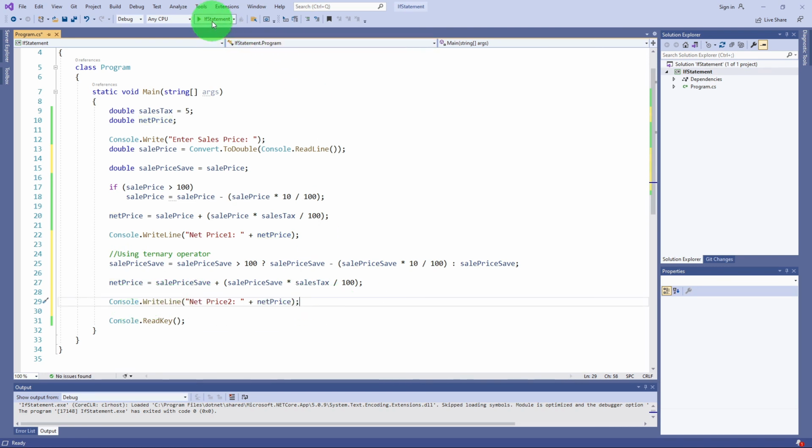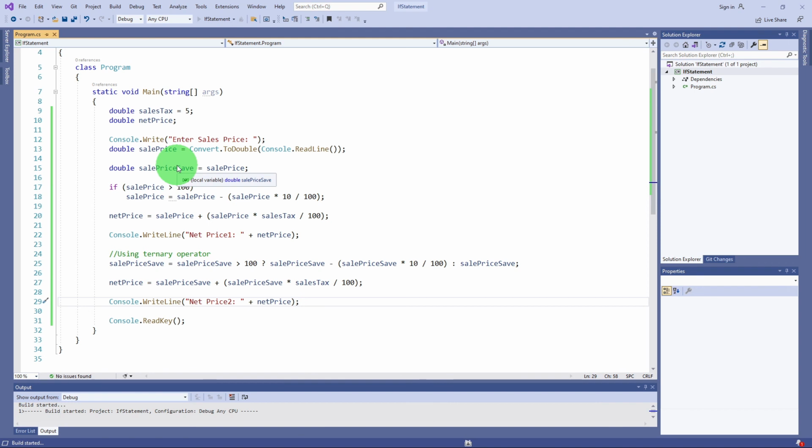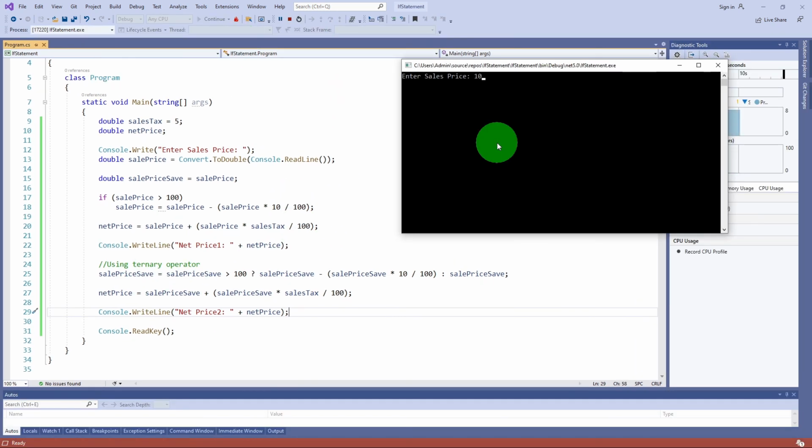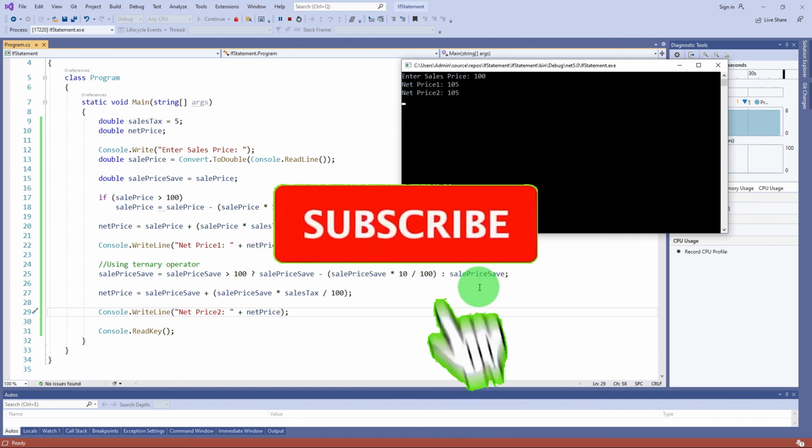So let us run this program and see if it gives us the same result. So it's asking us to enter the sale price again. So if I enter say 125 this time, both prices are same, so we are using the right formula. Let us try with a value which is 100. So in this case it has computed the correct price as 105 because there is no discount applied. If we add the 5% tax, that should be 105. So this is how the if statement works.